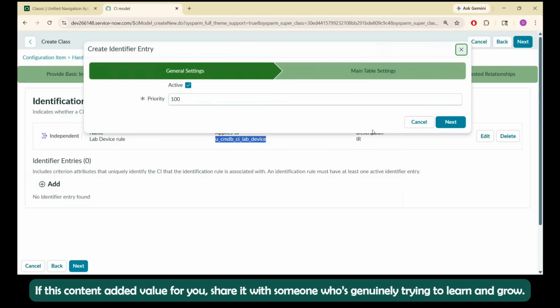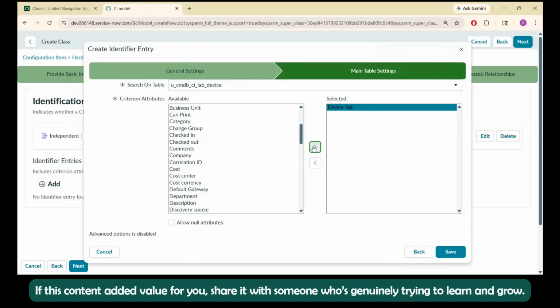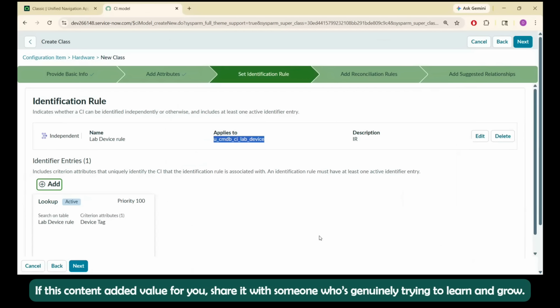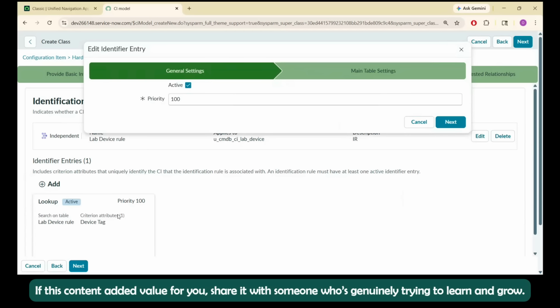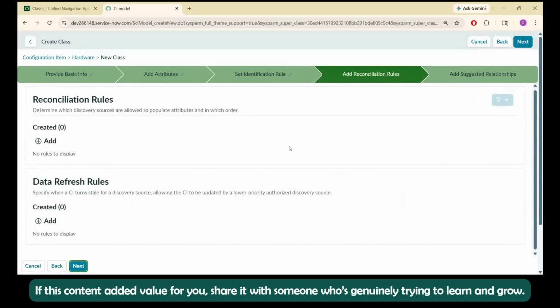Click on this next. So this is active. Go to main settings. Add device tag as identifier. Click on save. That's it. Identification rule is now created here with priority 100. Okay, on our device tag field. Okay, so now click on next. I'm not adding any reconciliation rule at this moment. First we complete identification, then we will add one. Click on next.